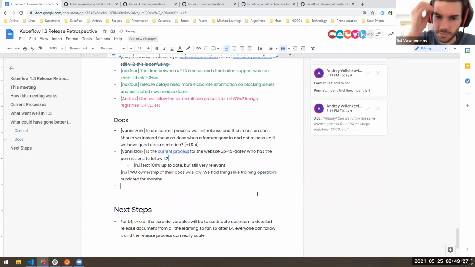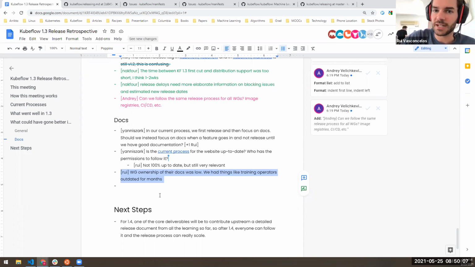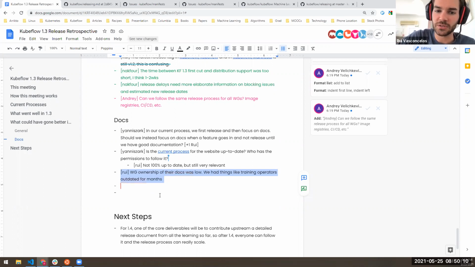That is a bit aligned also with the next thing, which is it's still hard to have working groups pushing the documentation at the same time. And of course, it's an open source project. You cannot force people to go into this, but we should kind of incentivize good practices. And one thing that we still saw was things like, for instance, the training operators for TensorFlow and PyTorch, which everyone might use, and it was outdated for months. It was just about going there and verifying that most of the things were actually not version specific, and removing the out of date banner, but we didn't have the right owners there.